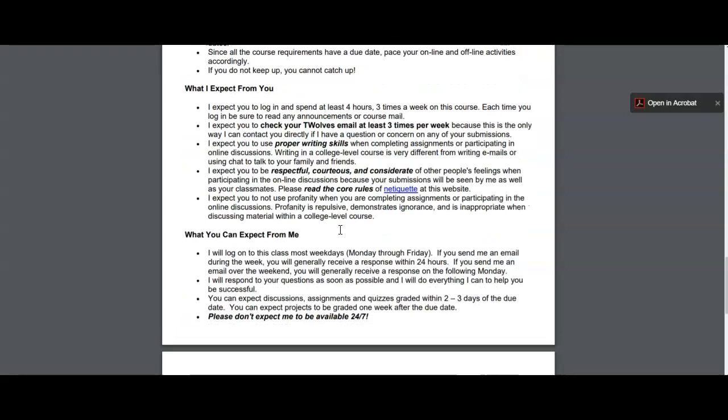What you can expect from me: I log on almost every weekday. If you send me an email, you'll generally receive a response within 24 hours. If you send it over the weekend, sometimes you might have to wait till Monday, depending on what I'm doing that weekend. I will respond to any questions you send to me as soon as possible, and I will do everything I can to help you be successful. Okay, all you need to do is ask.